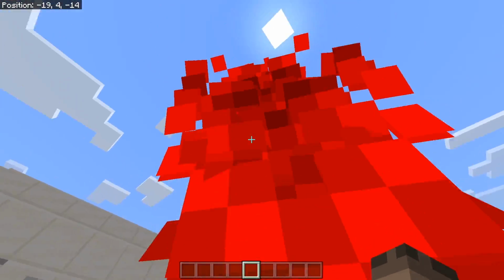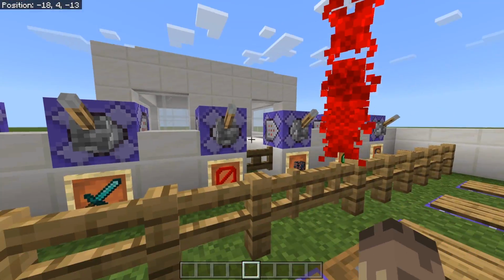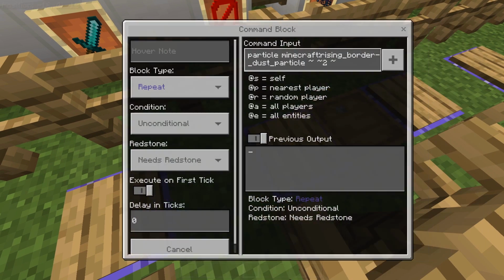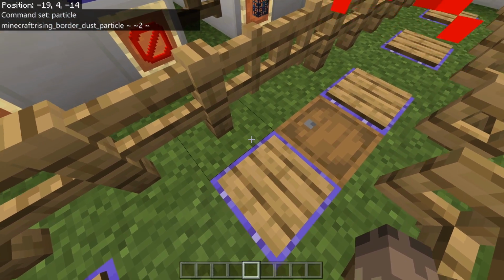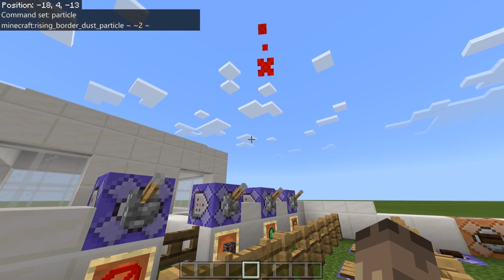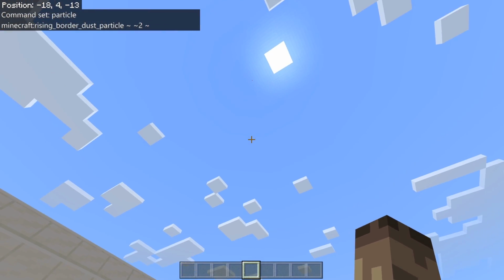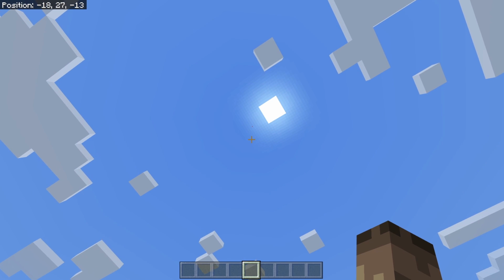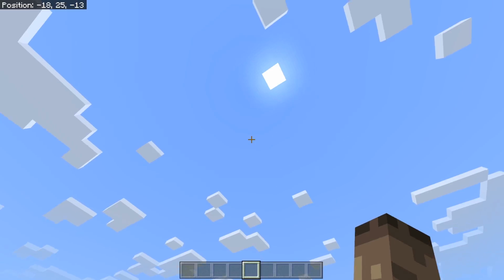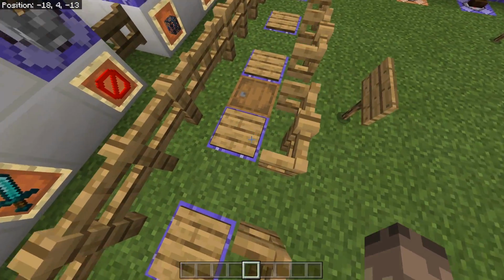This one is another one of my personal favorites. This is a very, very random one. This one is called the Rising Border Dust Particle. I have no idea what this is for. I think it's something to do with the educational edition. But either way, I love that one because, look, I don't know, can you still see that? Like, what is going on? Did you see that? It was going on forever. But that's the reason why I like this one.